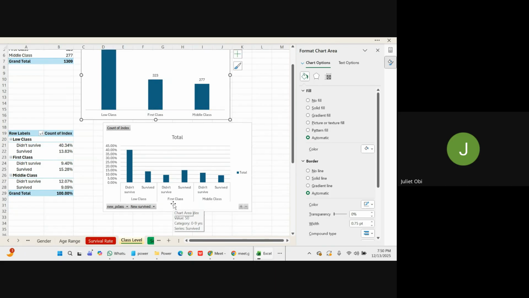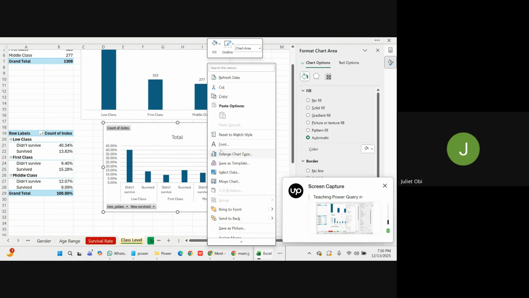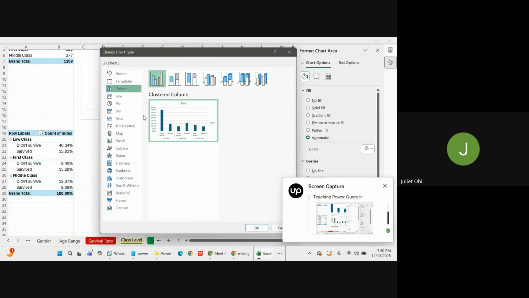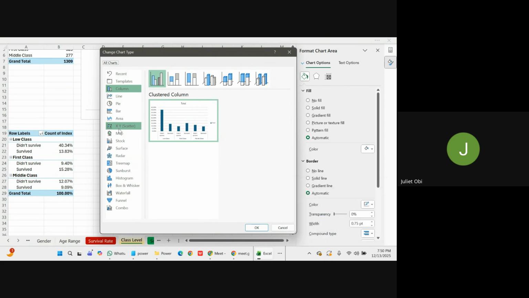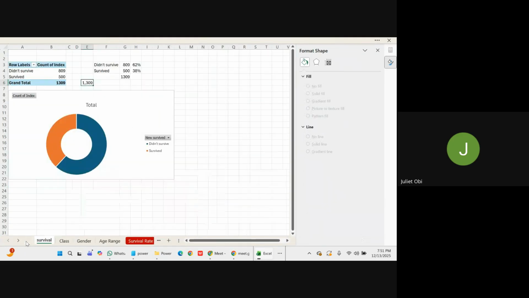Now for this one, because we are trying to do a comparison, let's change this chart to a line chart. You right click and click on change chart type. We want to do a comparison between didn't survive and survive for low class. We want to see if there's a relationship. So let's use line instead. Survivor.